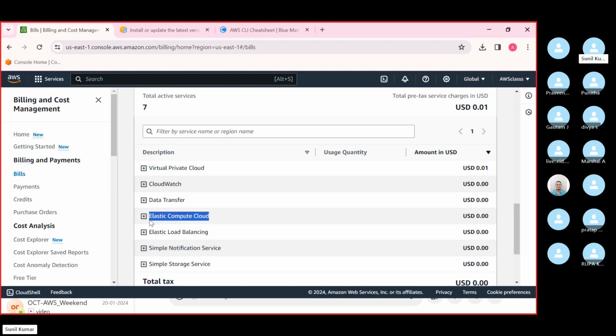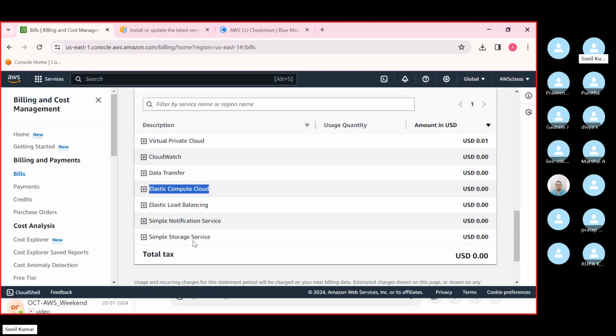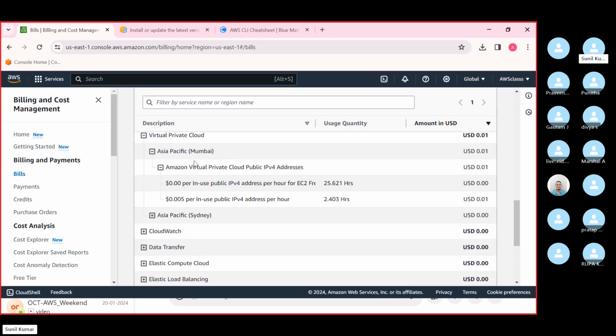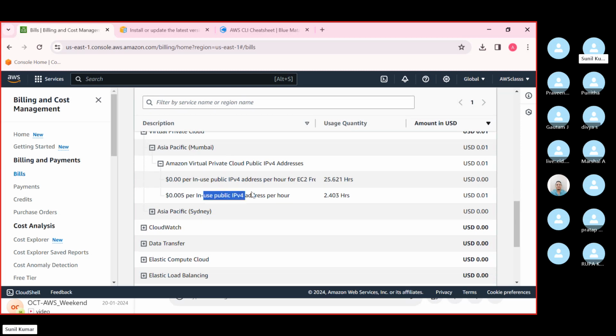Okay, so this is about EC2, load balancer, SNS, S3. I don't have any charges for anything except the virtual private cloud. When I expanded this, it shows the region. It's in Mumbai. Let's click on it. So, public IP address per hour. I used public IP address per hour. Okay. Maybe they have started charging for public IP addresses also.